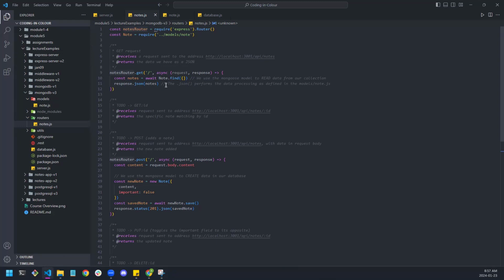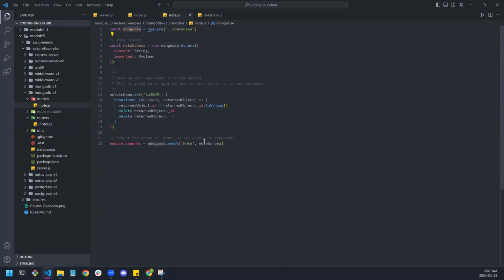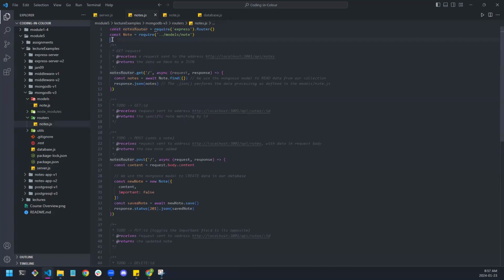Now, technically speaking, we could move all this code and just have it here, as long as we get to use this note, basically. This is what we use that has these built-in methods from the Mongoose schema. But we need to define a schema so we can use these methods like .find.